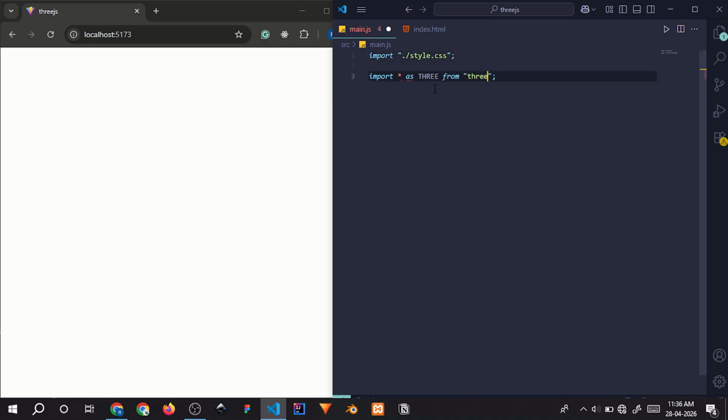First thing you need to do is import everything from the library, three. There are three things that you will always need in your project, which are scene, camera and renderer. A scene is like a container for the 3D objects and lights.